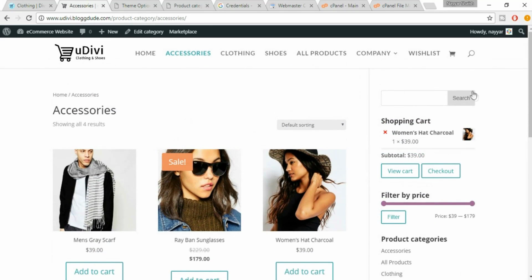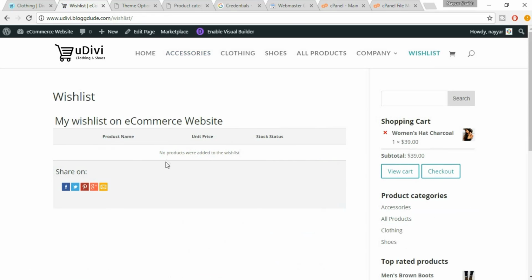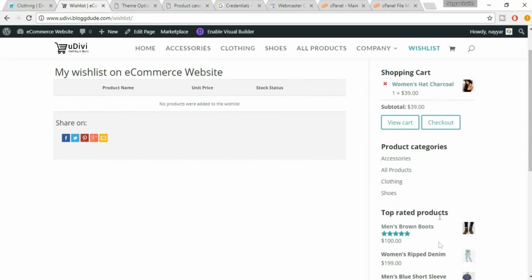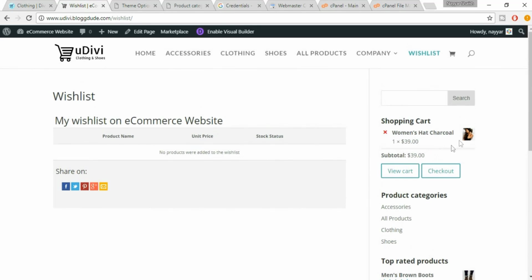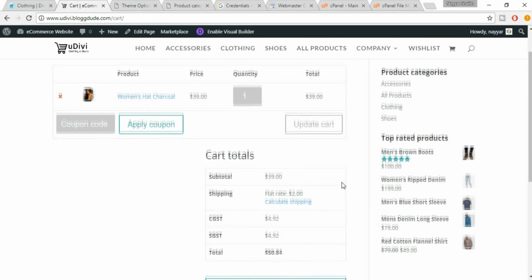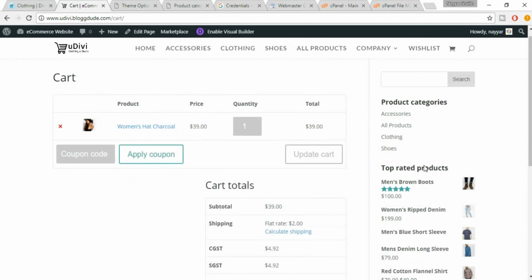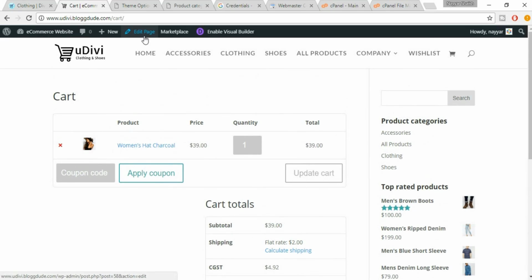Now let's see whether all the pages are showing correctly. Let's go to wishlist page, click on wishlist. Okay, it is fine, wishlist is fine. If you want, you can remove this sidebar from wishlist. If you want, you can do so. Let's see the cart page. Click on this cart icon. Again, from here also you can remove this, and I personally prefer to remove this sidebar from the cart page.